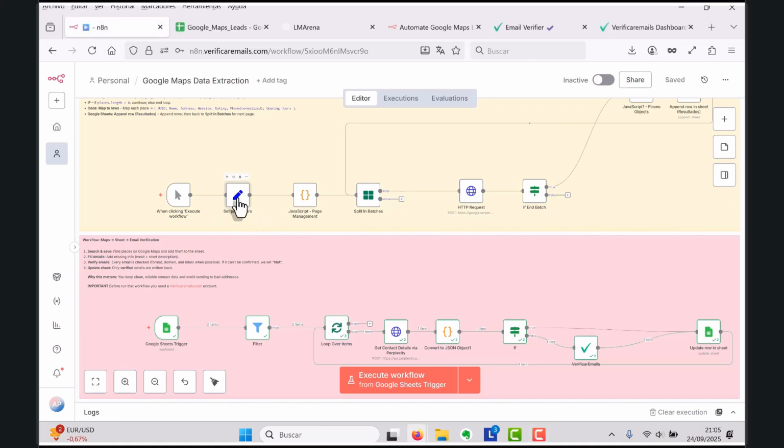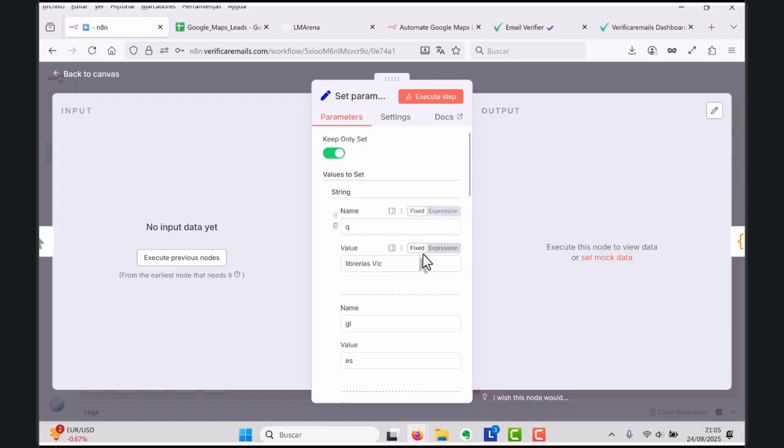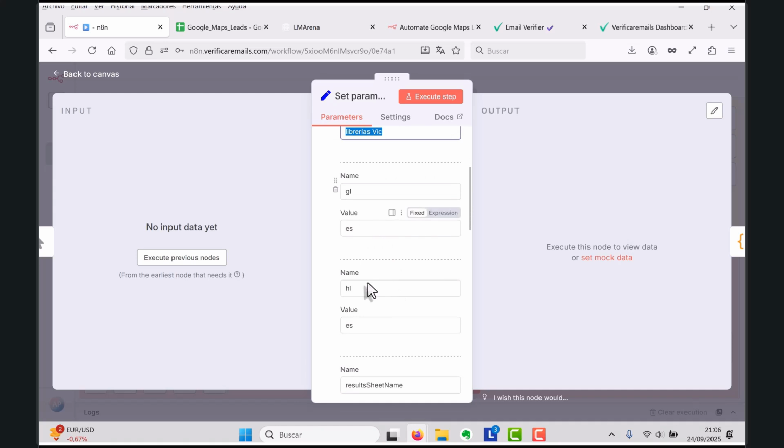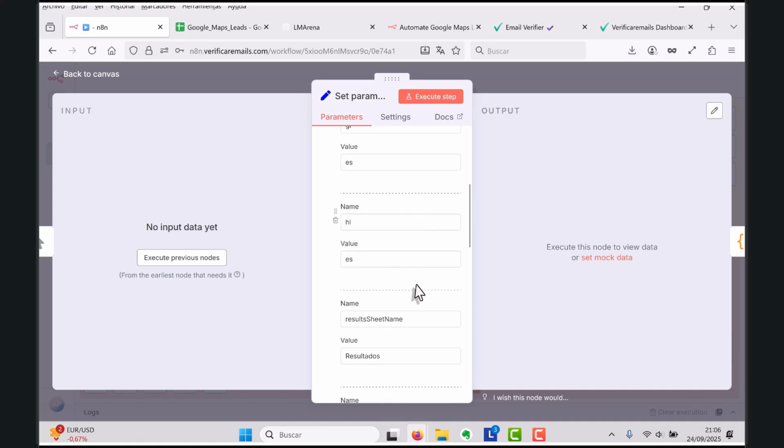In the Set Parameters section, we are going to specify which parameters we want to use in our search. In our case, in the Q value, we are going to define what we want to search for. It's as if we were going into Google Maps and telling it, I want bookstores, and specifying the geographic area. Here I define the language in which I want those results to appear.